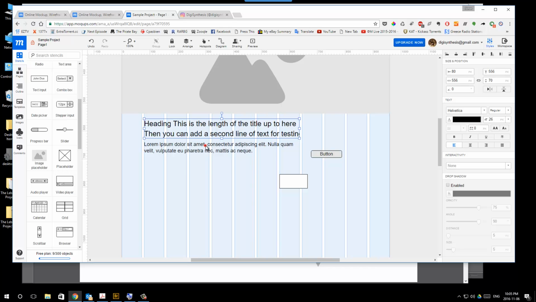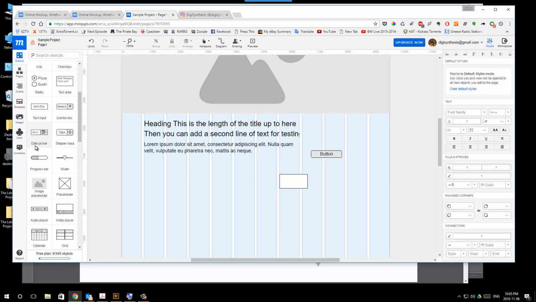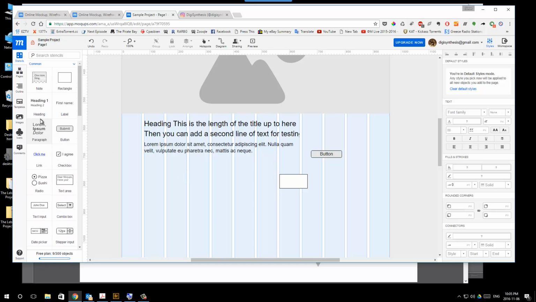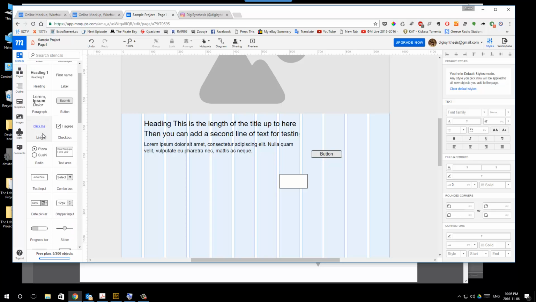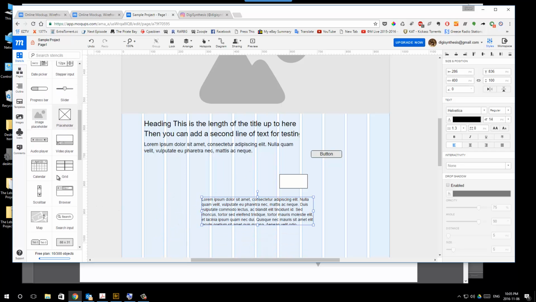So this would be your heading, this would be your subheading, and if you need more text, you just grab some from over here. Where is it? Lorem ipsum, here we go. And you know, we might have an image over here. Let's grab another image placeholder.